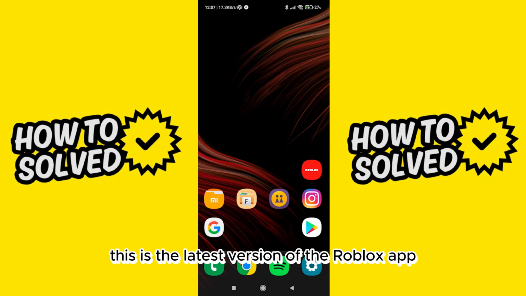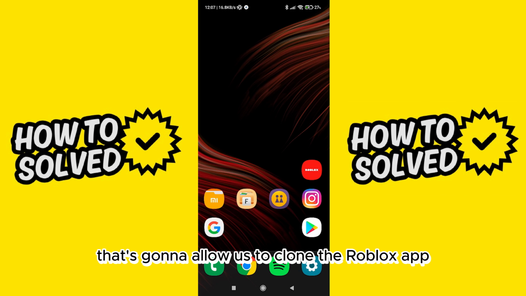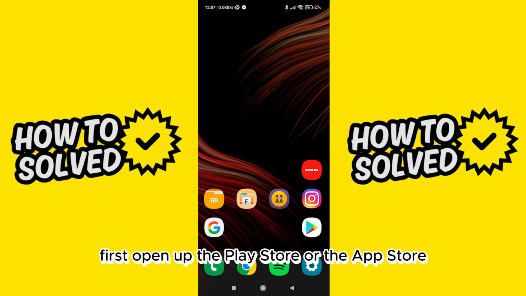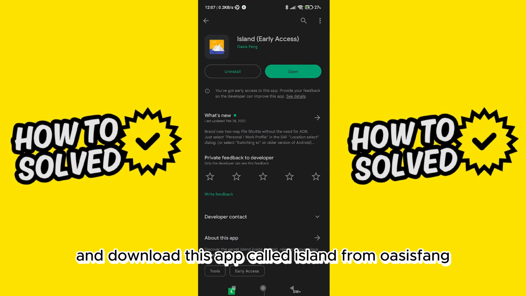All you need to do this is the latest version of the Roblox app, and you need to install this app called Island that's gonna allow us to clone the Roblox app to log into multiple accounts. First, open up the Play Store or the App Store and download this app called Island from Oasis Fang.